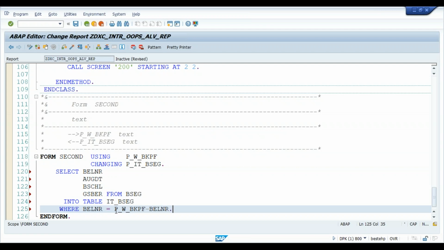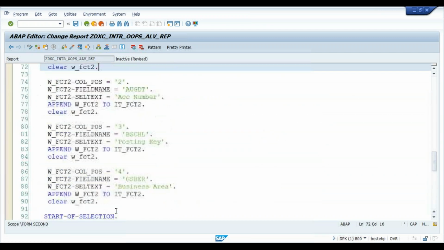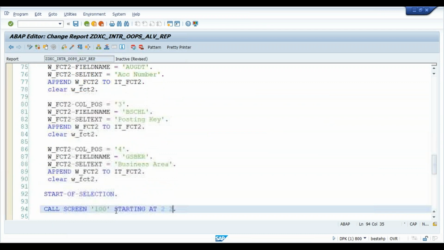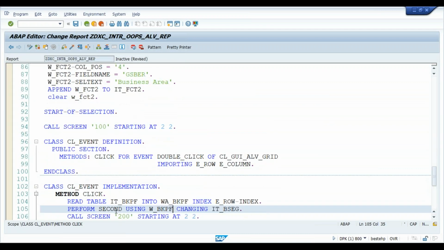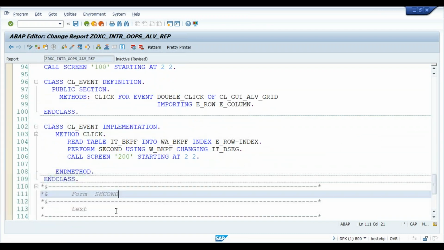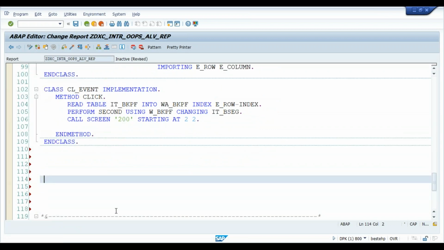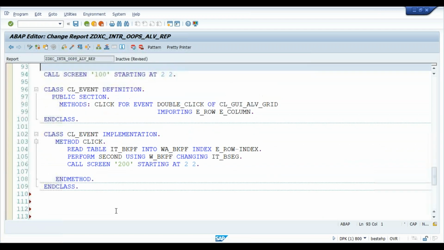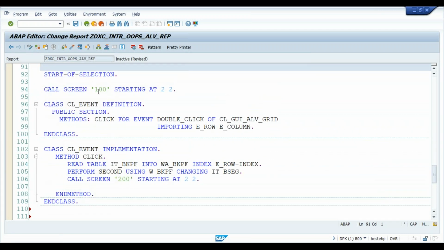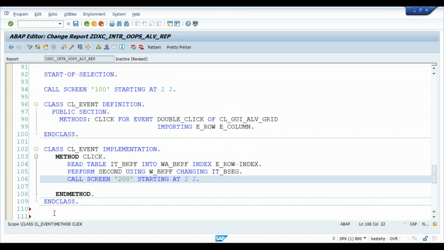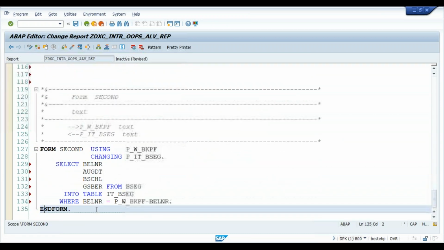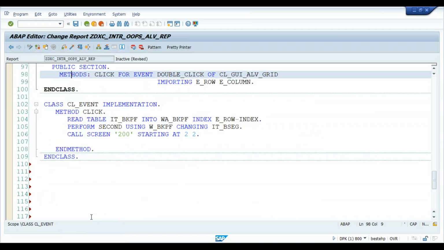I'll explain this once again. This is for the second screen actually. So we have to call this call screen 100. This perform statement should be at the end of the program. But what will happen right now is when we are calling the methods, we'll get four methods now: two methods for the 100 screen, two methods for the 200 screen. Those will automatically get generated at the end of this program. But we'll try to put this form below that later once it gets created. Let us first create them now.